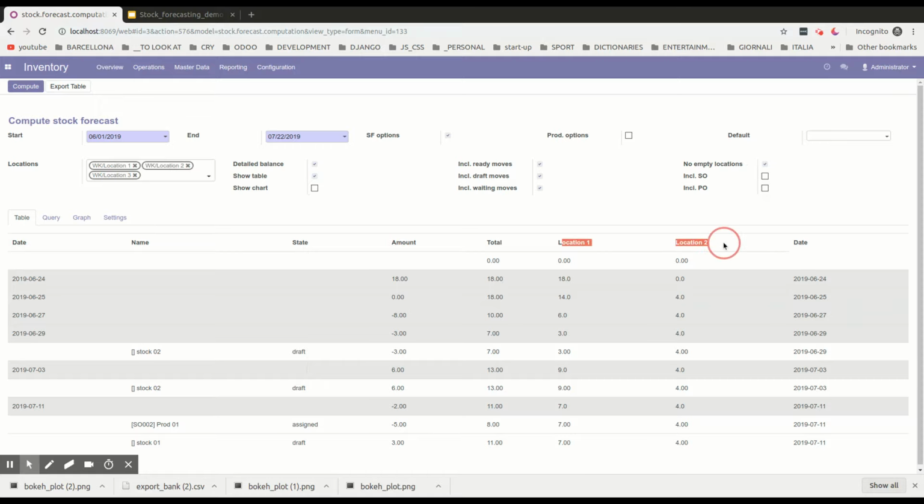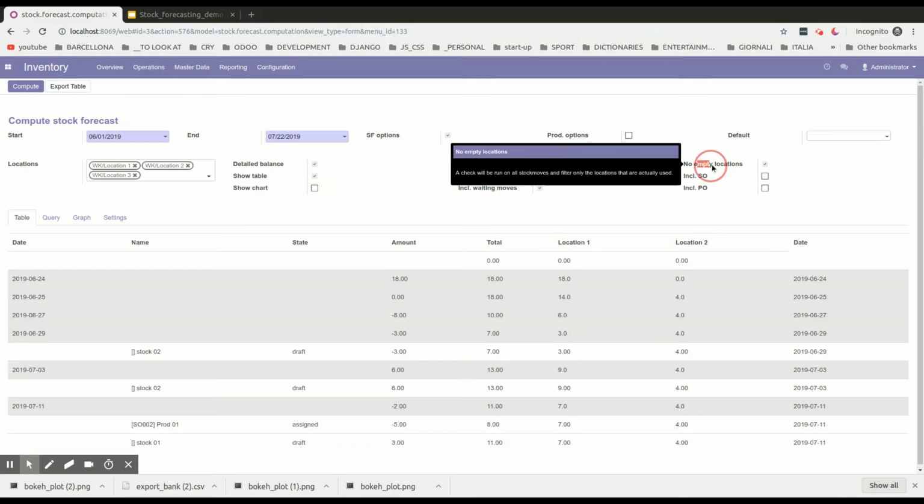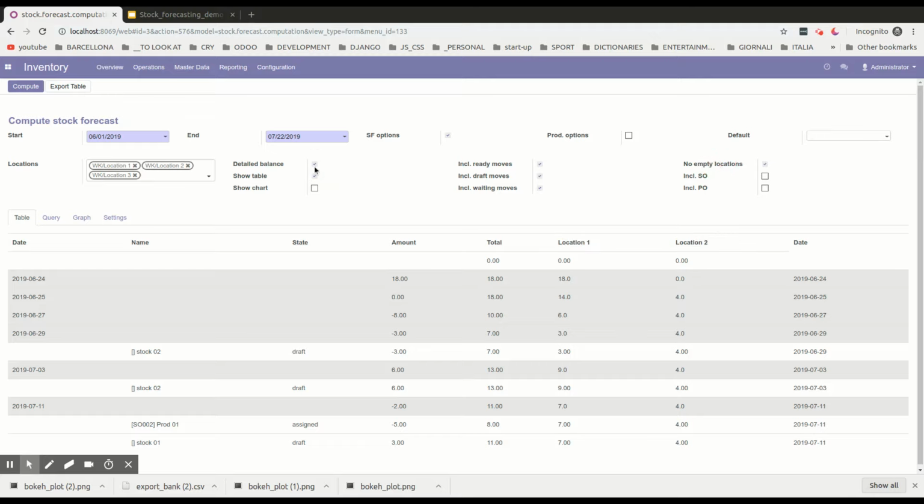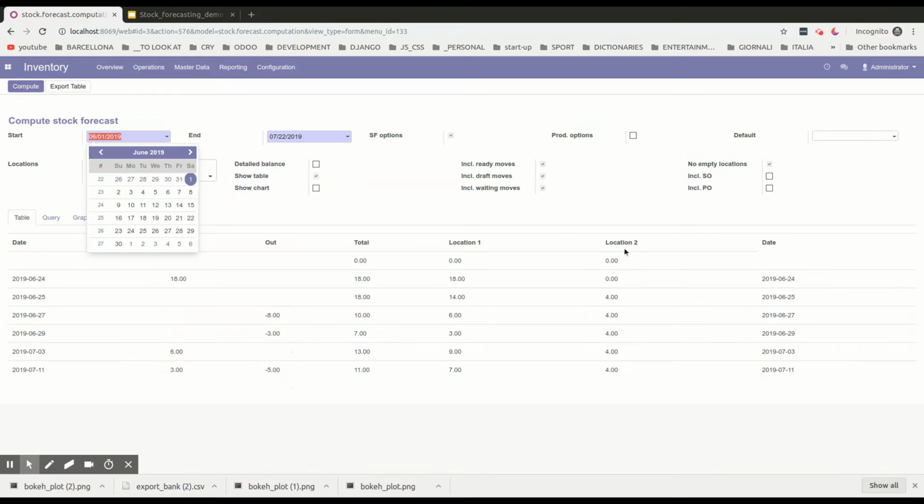The locations you see here, we have a filter which is called no empty location. This is because it may happen that we have a client with a lot of locations and products move in just a few of them. So by default, only the locations which are actually involved in stock moves are shown.